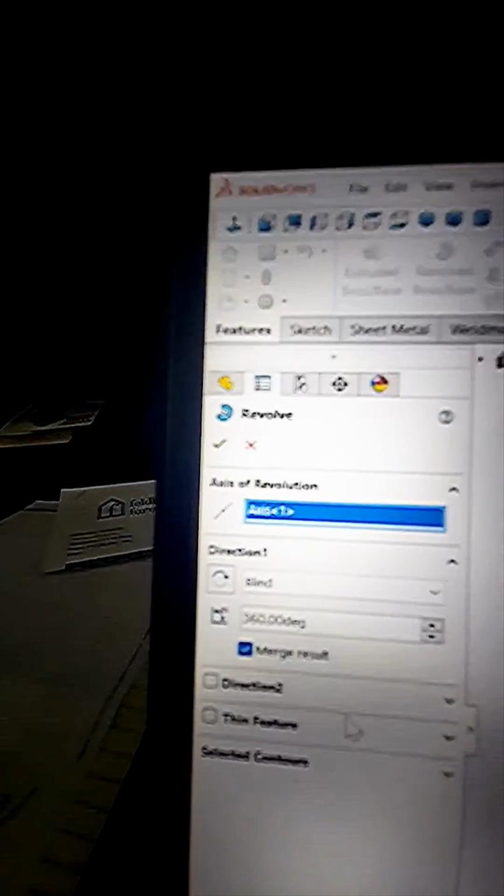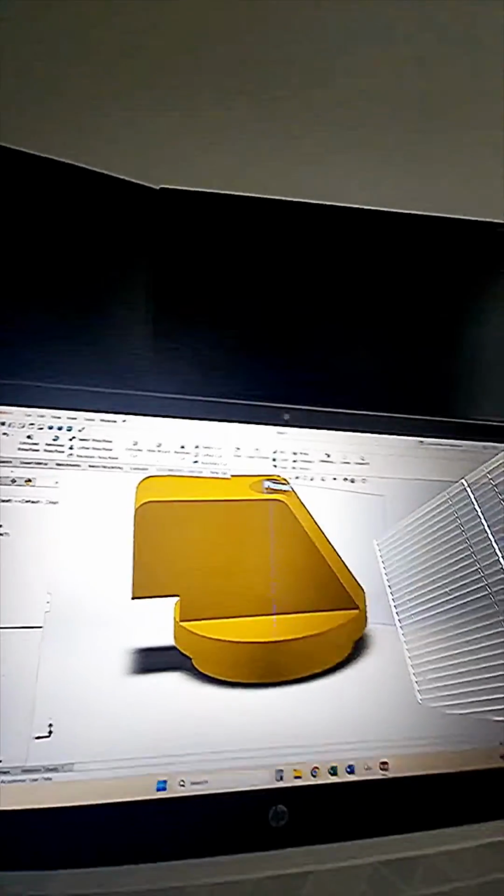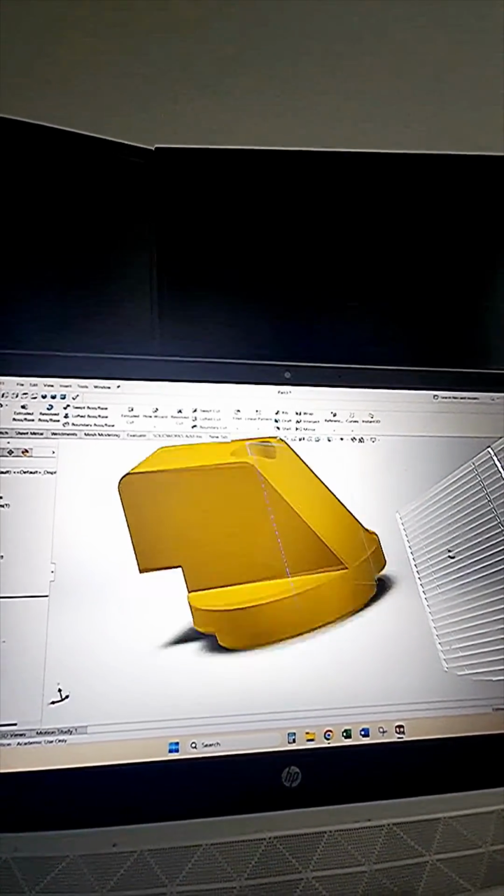And then over here, make sure that that says merge results. Green check mark. And then there is your part.